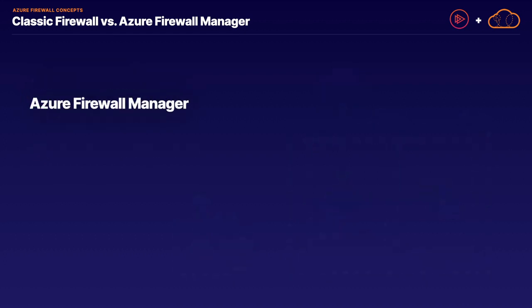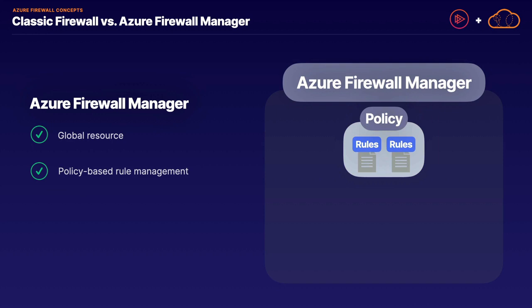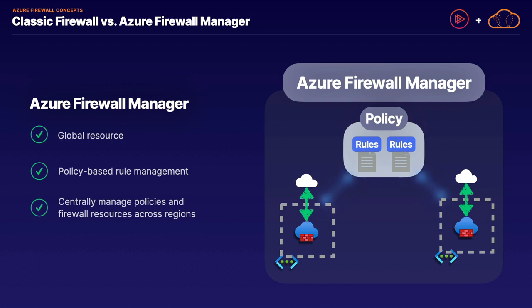Now, with the new deployment method of Azure Firewall, using Azure Firewall Manager, we have this global resource that allows us to manage our firewalls centrally for all the firewalls that we may have. And we use something known as policy-based rule management, where we create a firewall policy resource that includes all the rules that we want to use. And this is abstracted away from our Azure firewalls, providing us the capabilities to actually associate those policies with one or more firewalls. And this provides us a way of centrally managing policies and firewall resources across regions via Azure Firewall Manager.